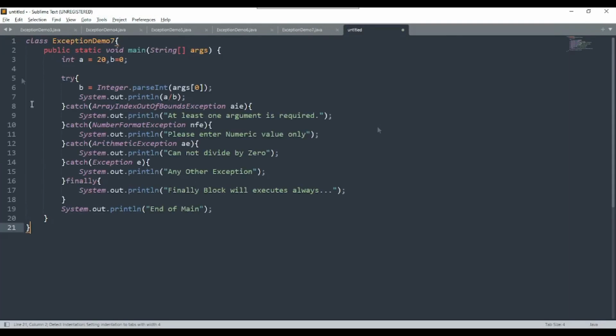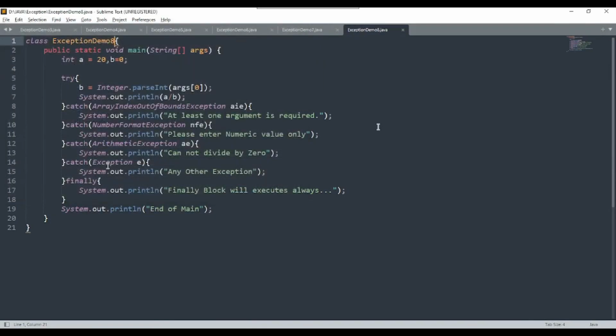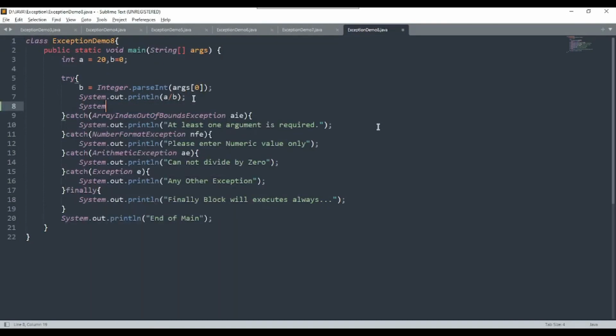Now I am copying the code and pasting it into a new file. This is the 8th program, ExceptionDemo8.java. I am saving the file, and what I will do over here is write System.exit, so that System.exit can be executed when an exception is generated. That exception will be caught, and then the finally block will be executed.